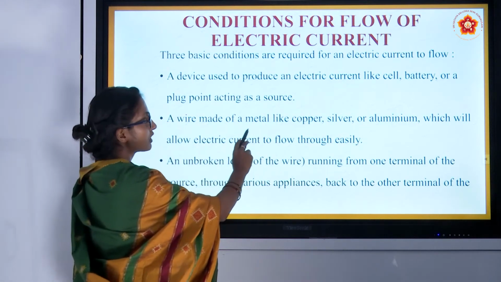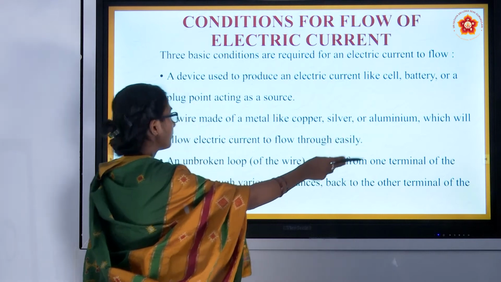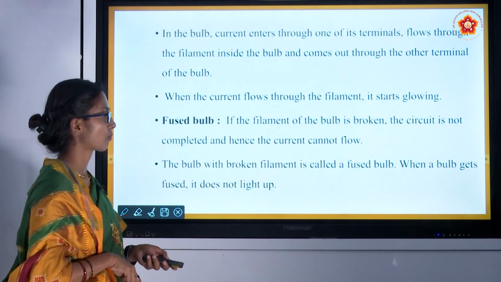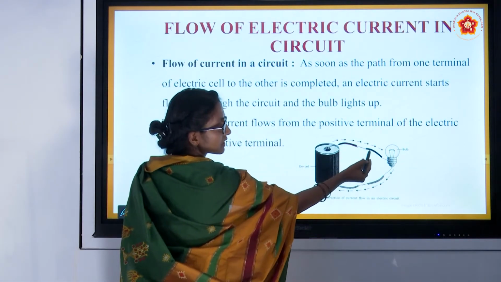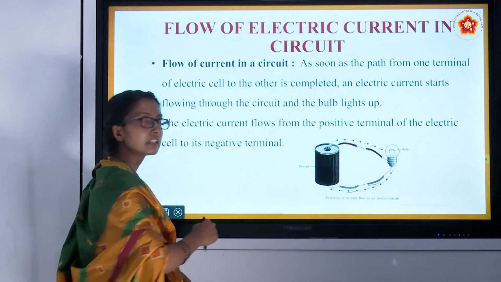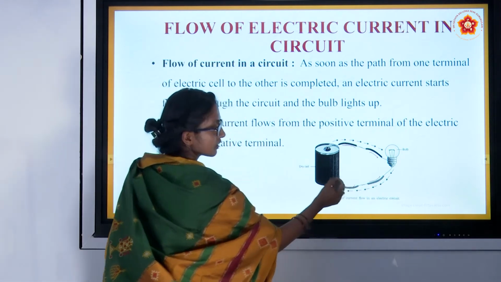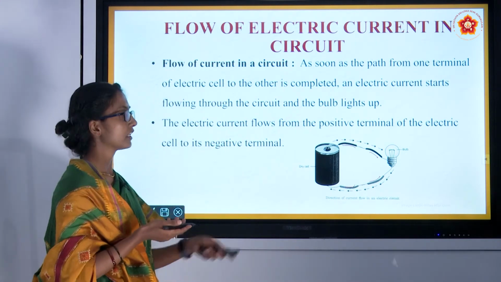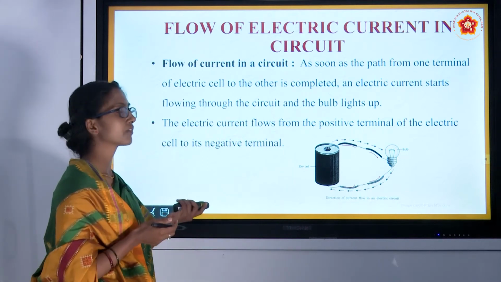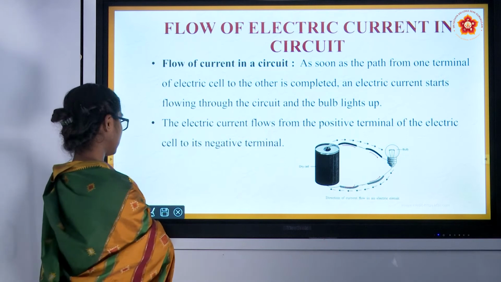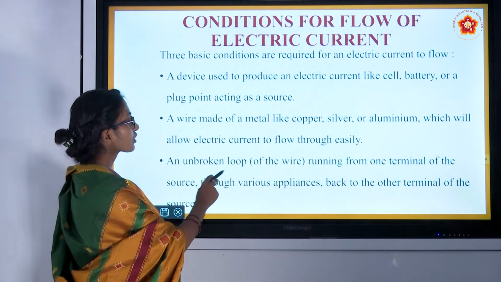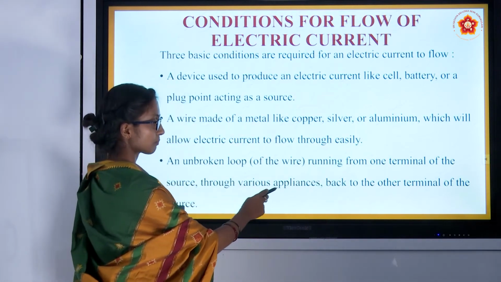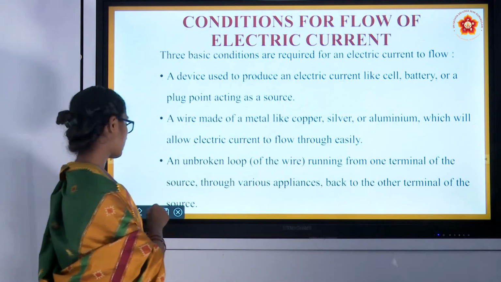Second, a wire made of a metal like copper, silver or aluminium, which will allow electric current to flow through it easily. You can observe these connecting wires, right? They should be made up of metal which can allow the flow of electric current. If they are made up of wood, then they will not allow the flow of electric current. Third, an unbroken loop running from one terminal of the source through various appliances back to the other terminal of the source.